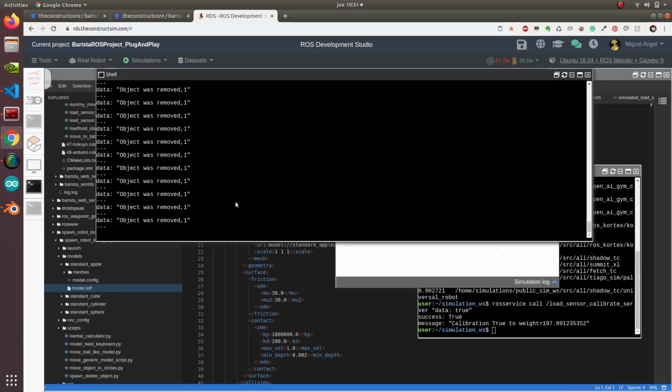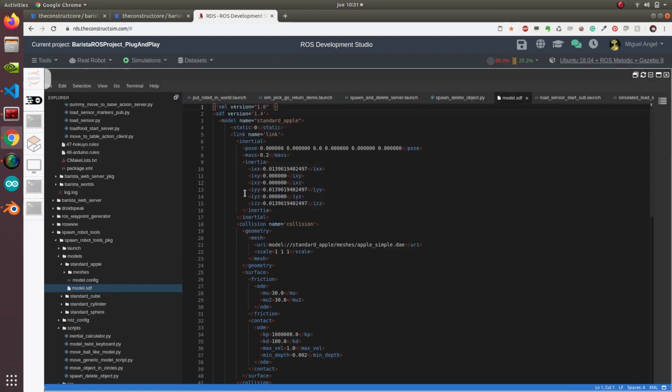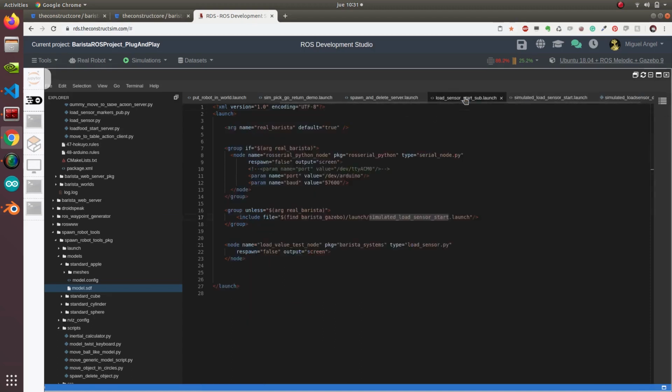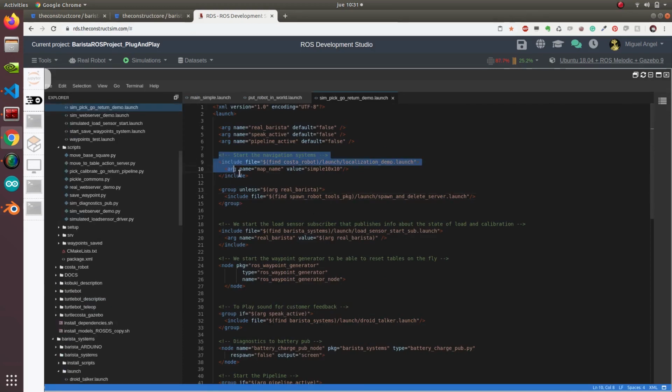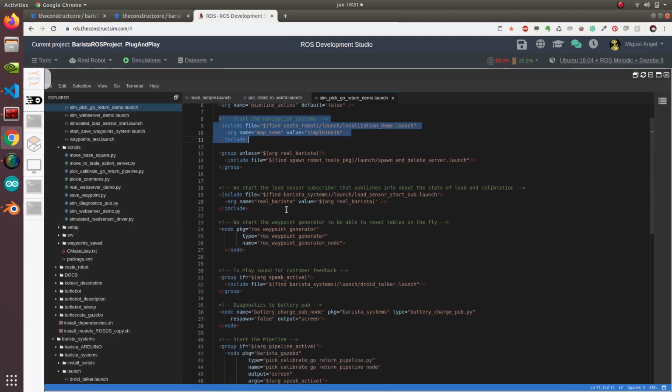So to do that, if we go to, let's close this. If we go to this main launch that we have here, we are launching this localization demo. Okay. And this essentially, this and this ROS waypoint generator are the two main elements that we use to generate the map and save the waypoints.